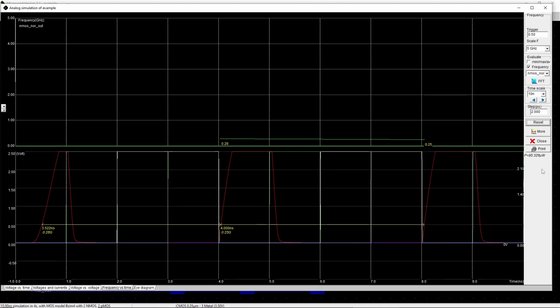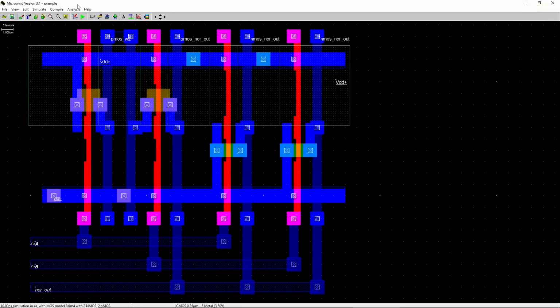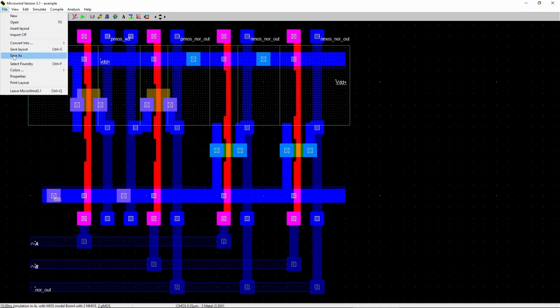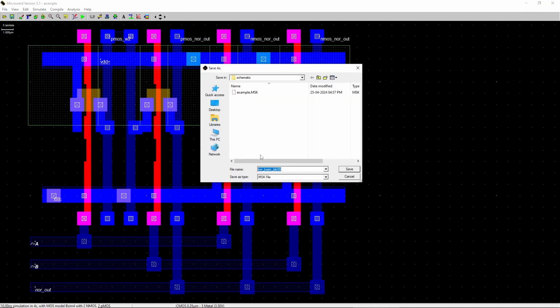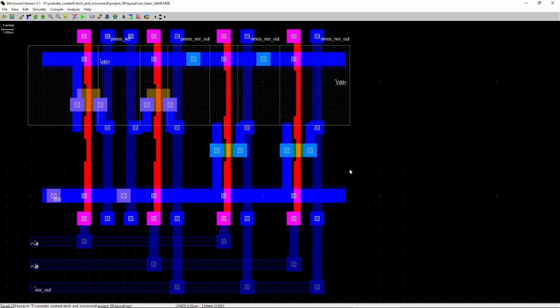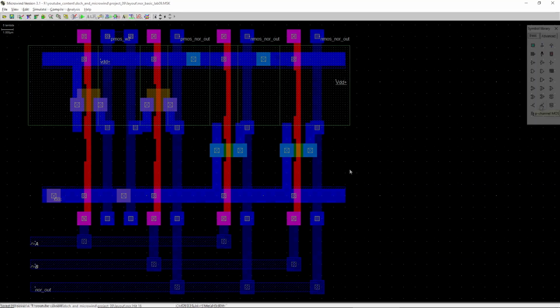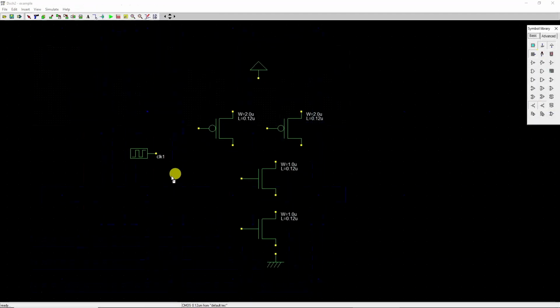Close the window, after confirming our circuit works as intended. This completes the layout for a simple NOR gate using Schematic to layout conversion. Finally, save your design as a MSK file for future use. Similarly, we can design and simulate a NAND gate and convert its Verilog file to a layout.